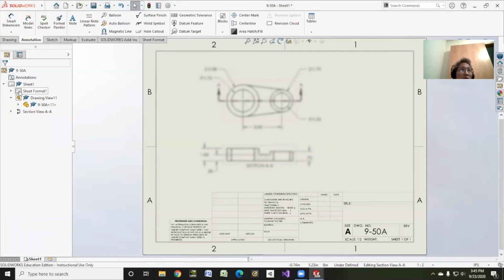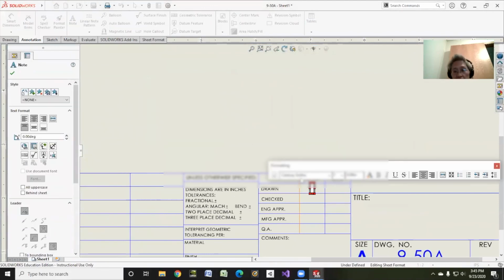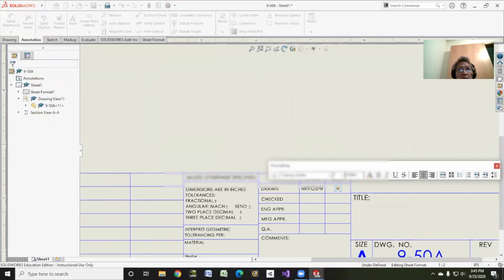I would then go into edit sheet format. And again, if you're the only one using your computer, you could make this default on your own. I just like to do this every time. Actually, I don't, but I do it so that people can remember.